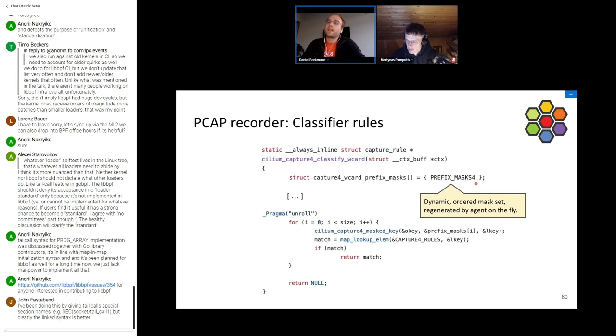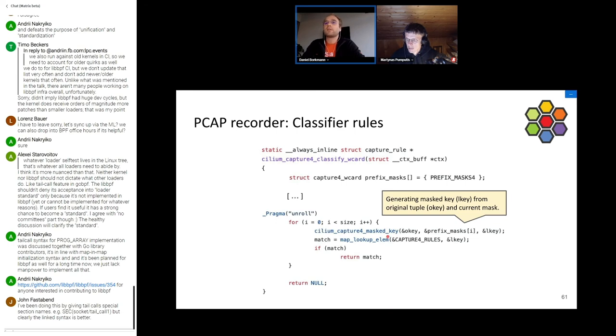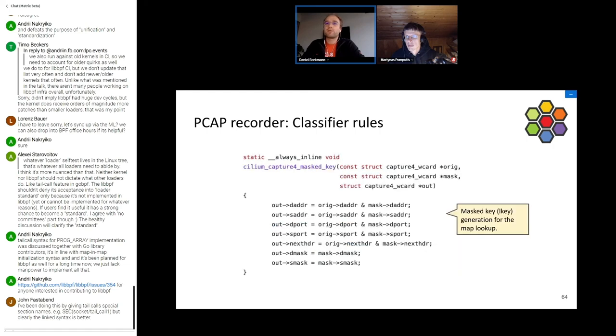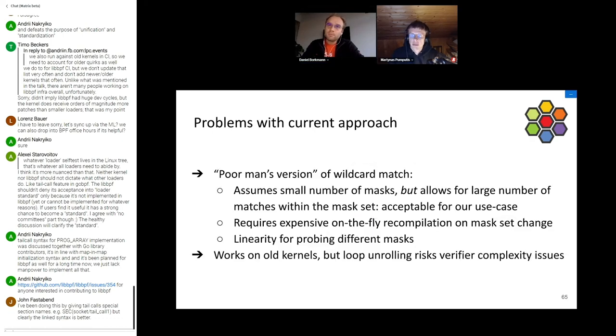This is generated by the agent, so that's the set of masks, and whenever that changes, it regenerates it. It derives a lookup key based on the original tuple from the packet and the given prefix mask, and then the target key that we want to use for the lookup itself. If there was a match, it holds some information about the ID and capturing length. And this is how we generate the key for the lookup. But overall, it's just a poor man's version of a wildcard match.